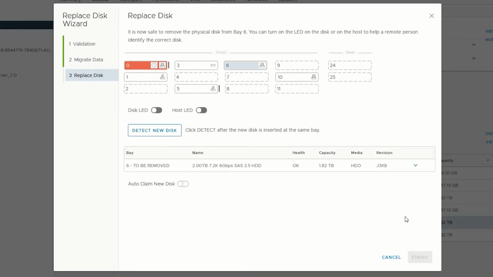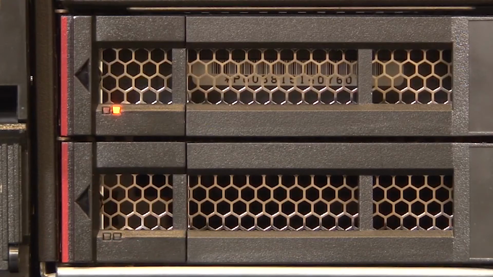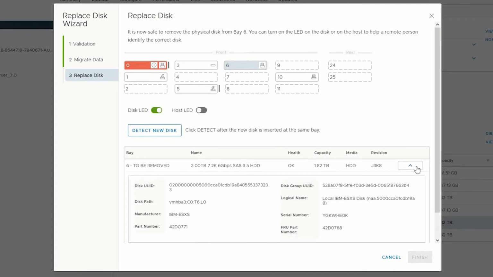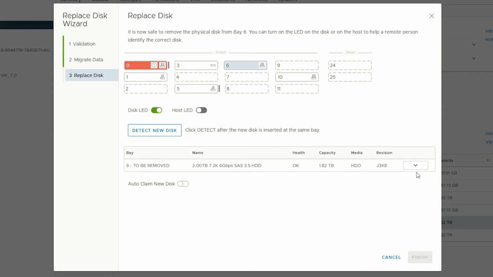The Replace Disk page will be displayed. Click Disk LED to turn on the LED on the disk. This will help the remote person identify the correct disk. You can click the Expand icon of the bay to be removed to see more disk information. After replacing the disk, click Detect New Disk to scan the new disk.